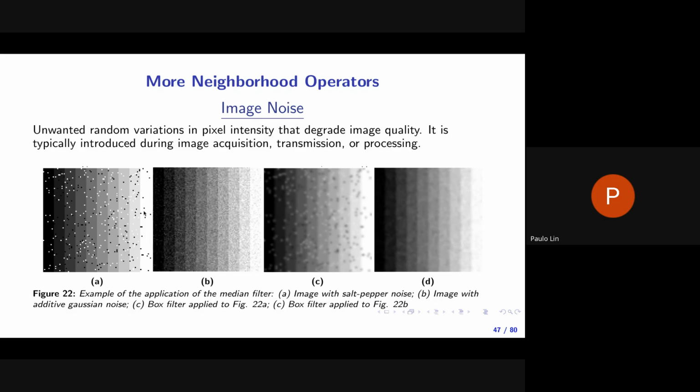Okay, before addressing image denoising, we can think about image noise as random intensity variations, which degrades the quality of an image. For instance, in this figure, we can see the presence of noise in the image. On the left, we can see the presence of salt and pepper noise. And on the right, we can see the presence of Gaussian noise.